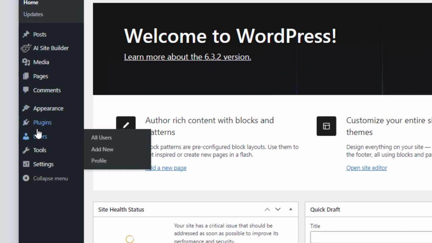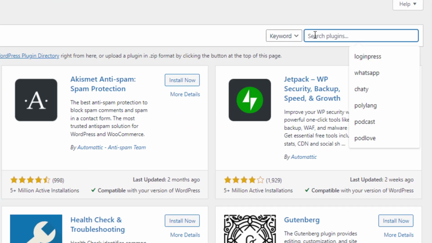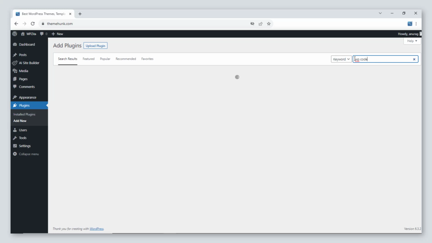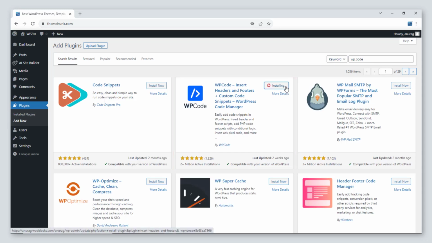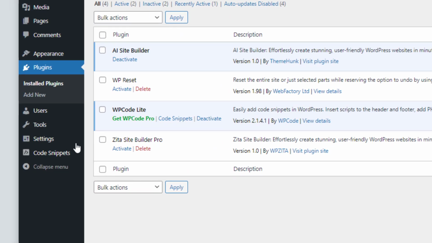Go to Plugins and click on Add New Plugin. Type WP code in the search bar. Install the plugin. Now activate it. A code snippet has come in the menu.